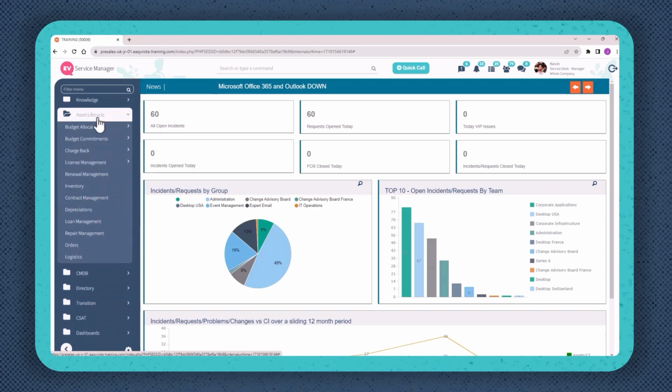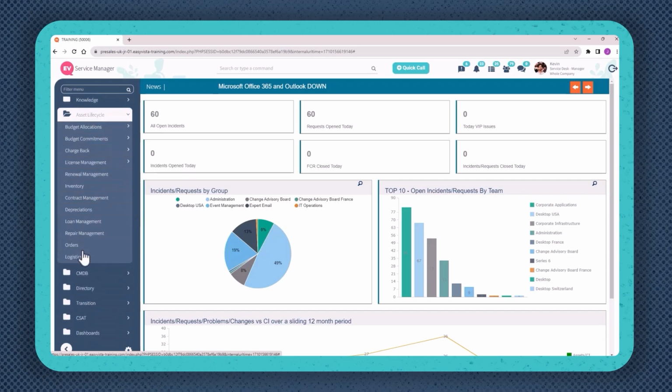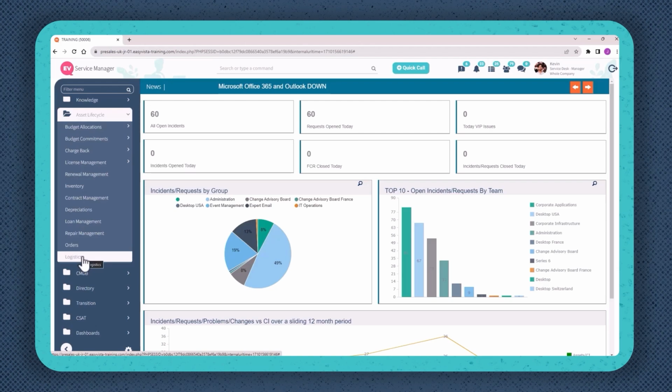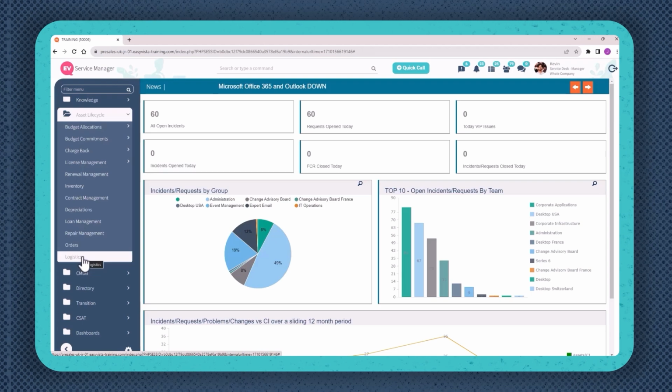So if I just open that folder up, we can see that EasyVista is covering the full life cycle of all assets from cradle to grave, really from a logistical perspective and from a financial perspective.